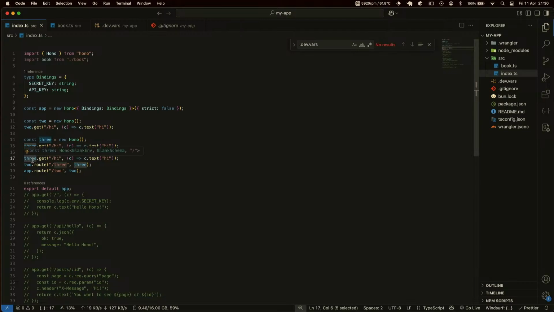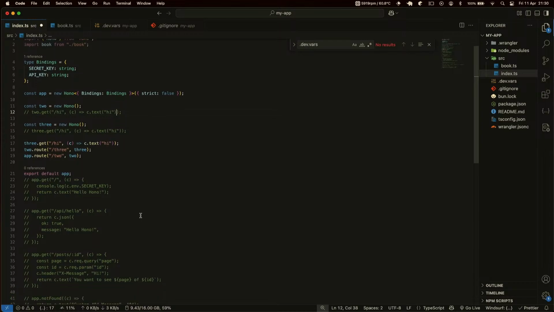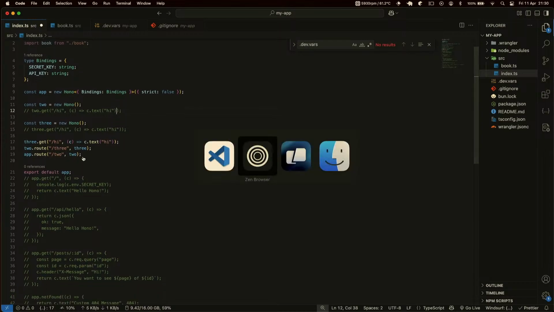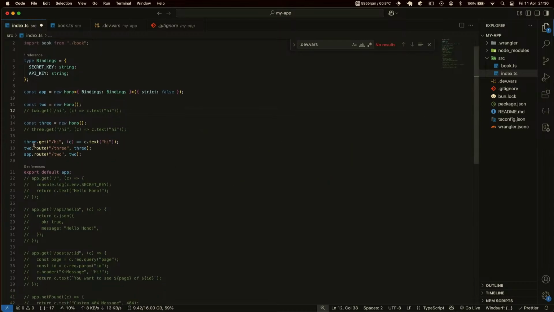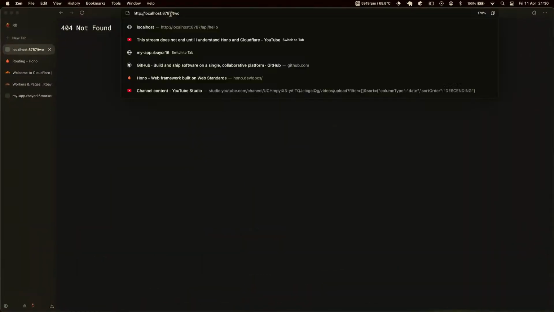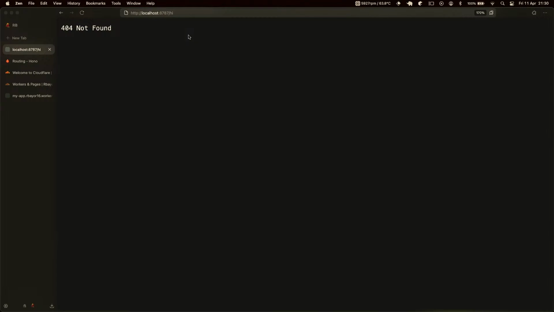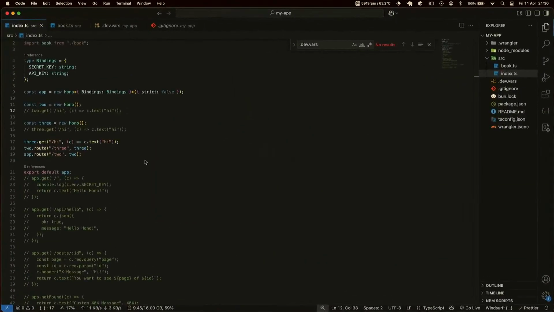3.get high. Okay, let me just comment these out first. So we have our app.route, which is, hold on. Let's go to slash high again. Why is slash high not found? Because high is 3.